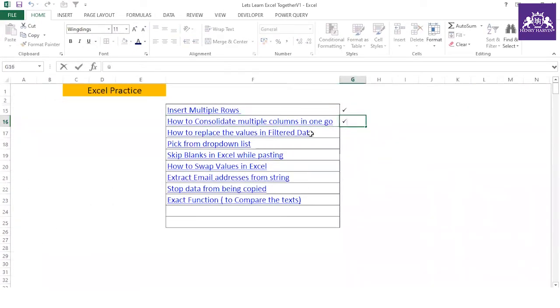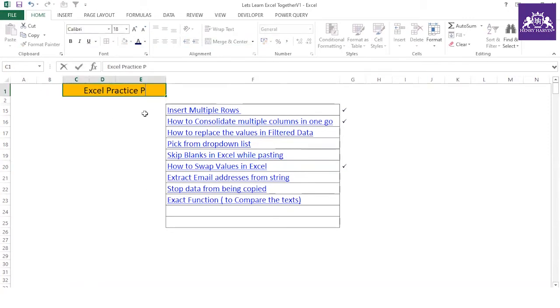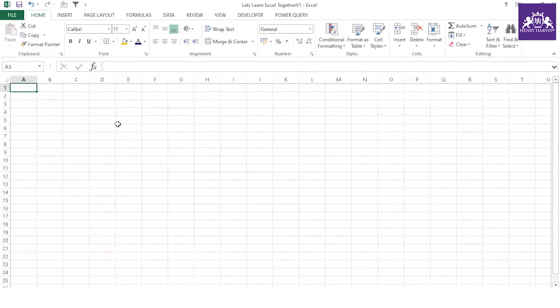How to replace values in filtered data, I will cover that. How to swap values in Excel, guys, this is interesting. So this is Excel practice part 2. Part 1 also is very interesting. Please watch that video also. And now this is how to swap values in Excel. How you can do that, swap values in Excel, guys.